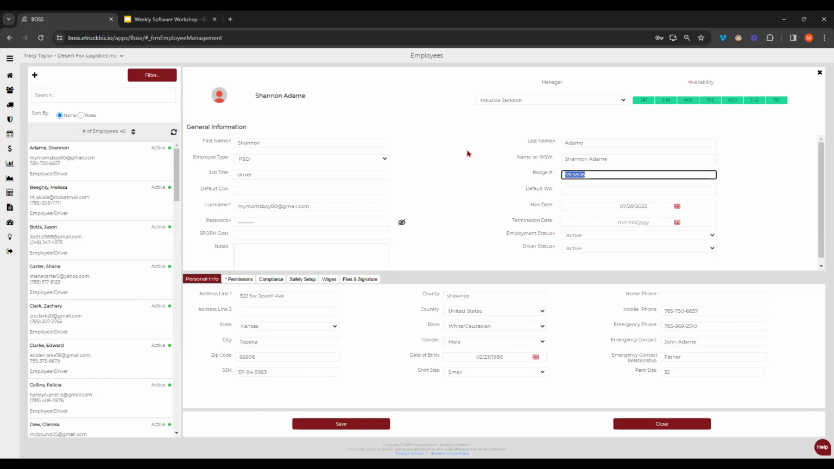So my biggest thing that I like to do is pull up the WSW on one side of my screen and this on the other, and I just copy that name and paste it in here. Then you know that it's exactly the same.